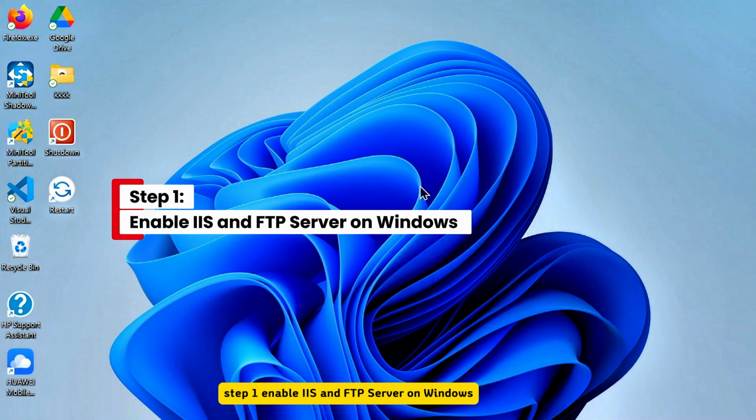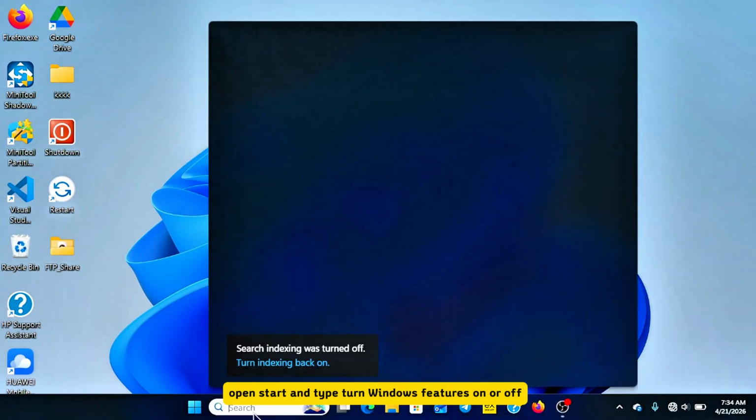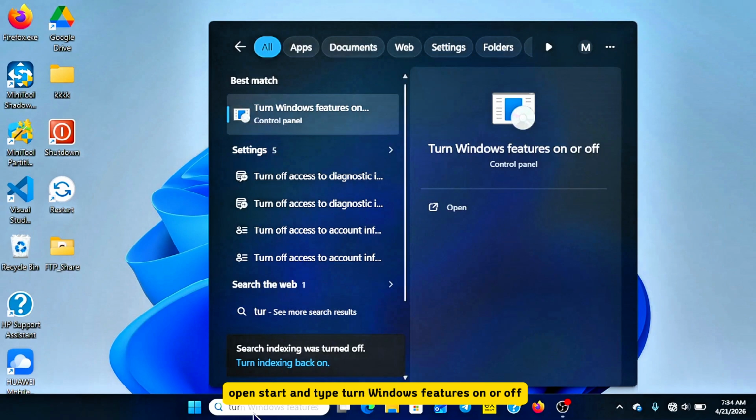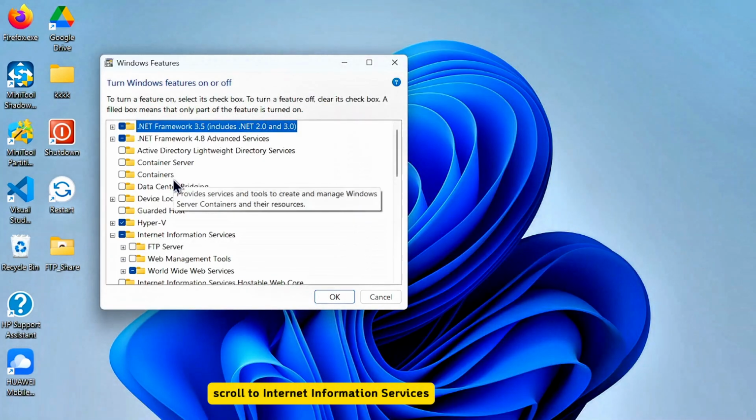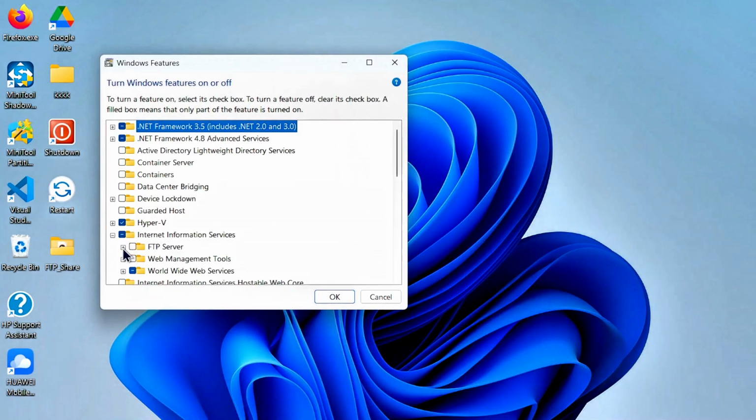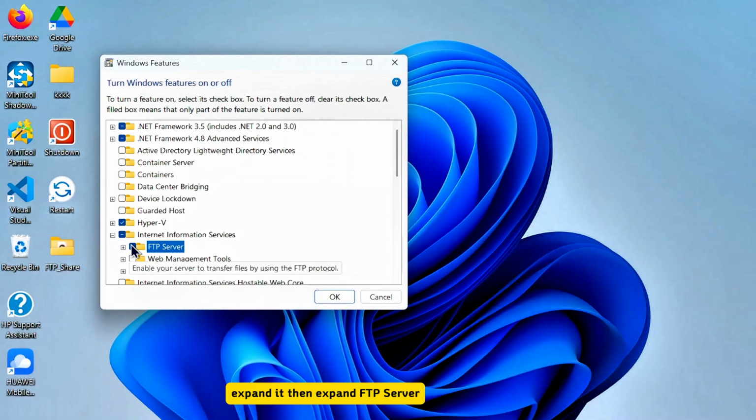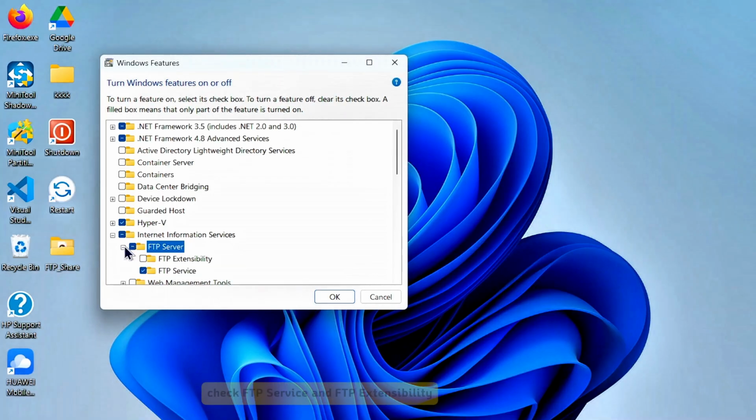Step 1. Enable IIS and FTP server on Windows. Open Start and type Turn Windows features on or off. Scroll to Internet Information Services. Expand it, then expand FTP server. Check FTP service and FTP extensibility.